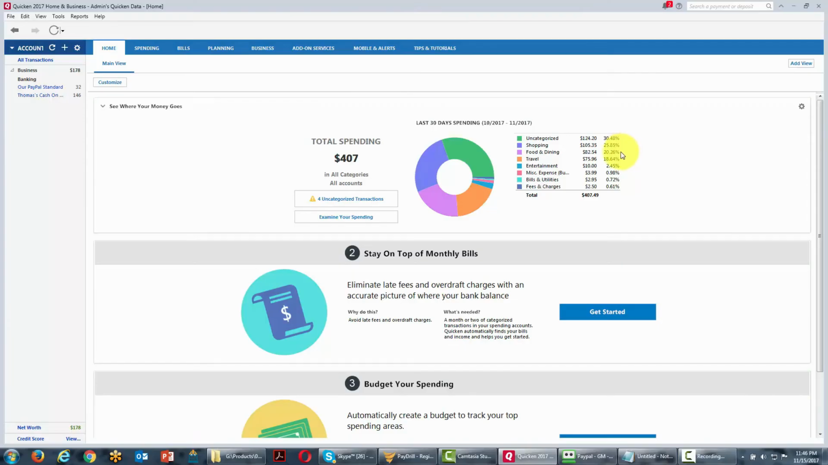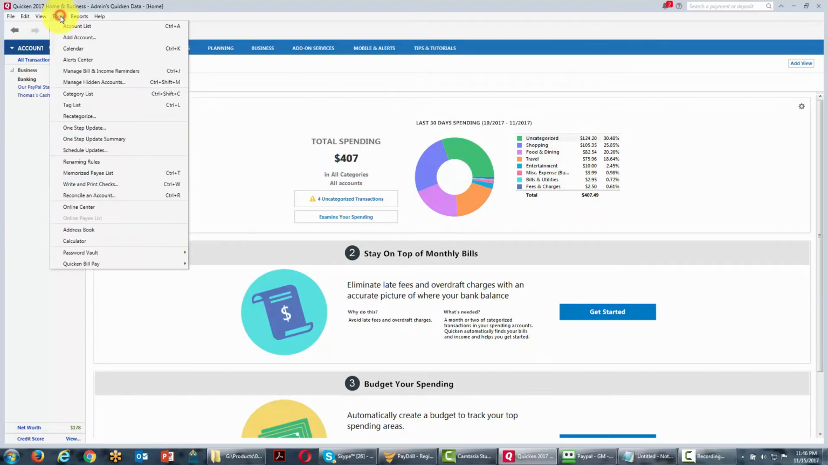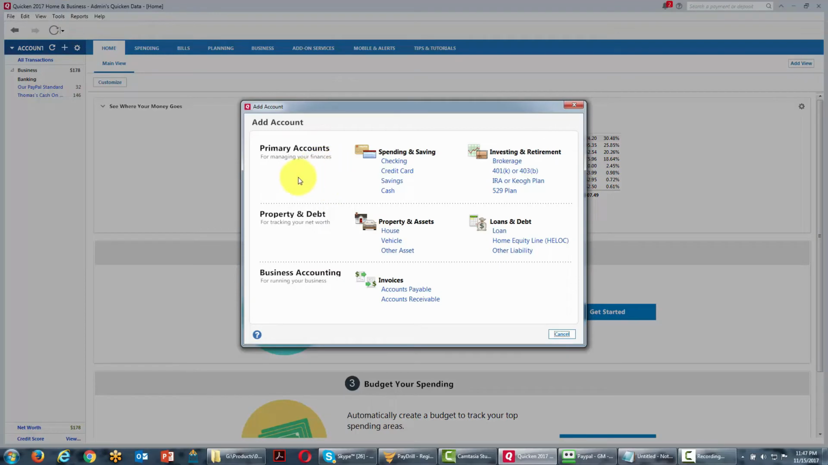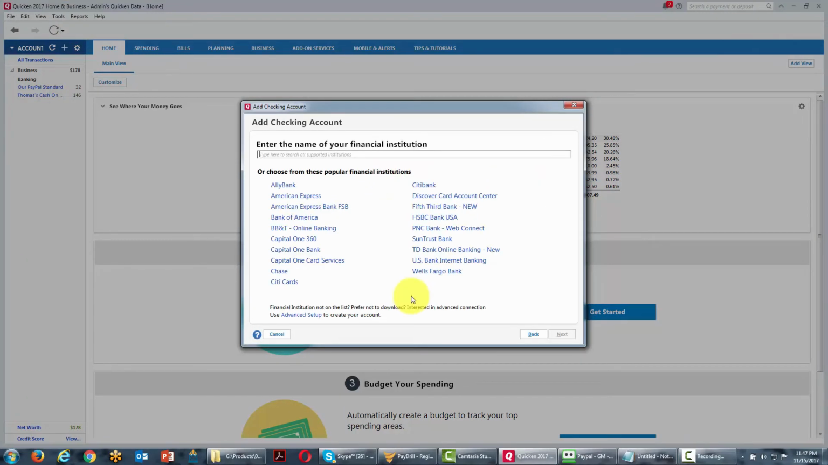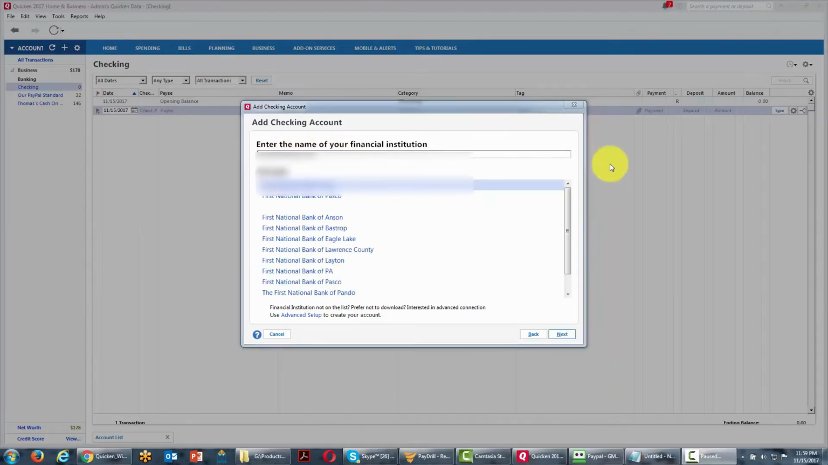We are now going to go through the process of adding a bank account to our Quicken system. So what we're going to do is go to the Tools menu, add an account, and then click Checking. Now what you'll want to do is search for your financial institution by name, and you can start by writing that name into the search box. And once you have that name, you're then going to click Next.